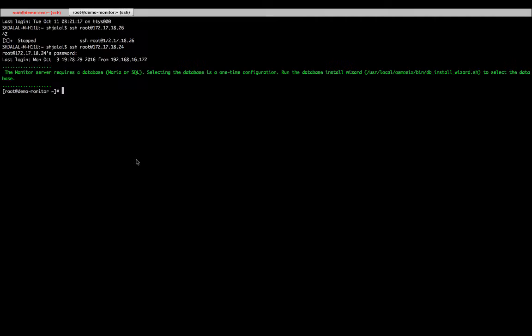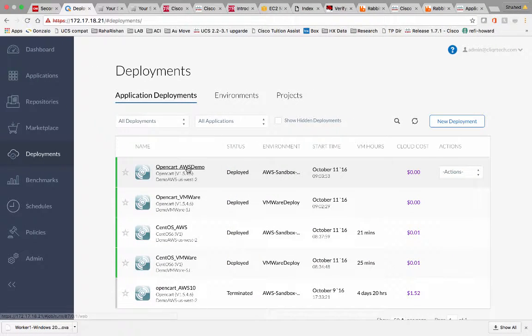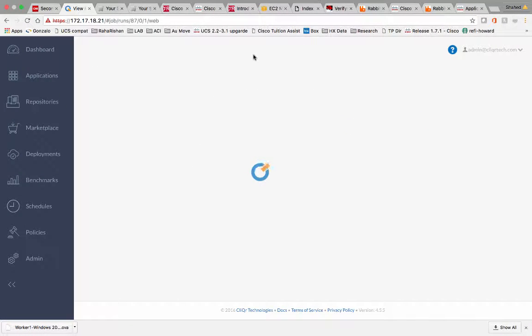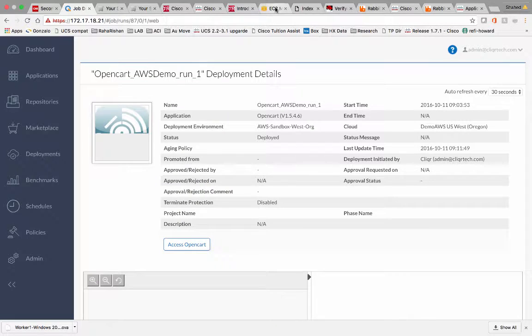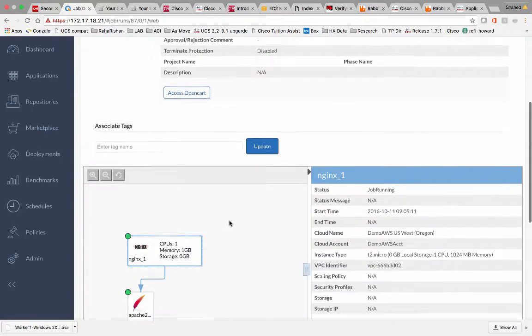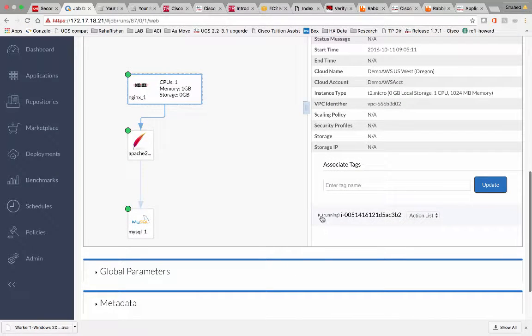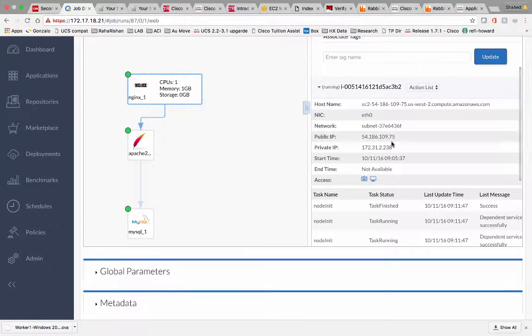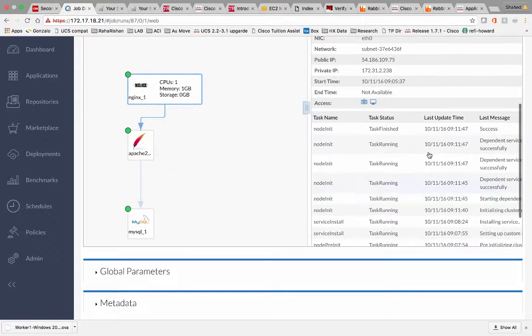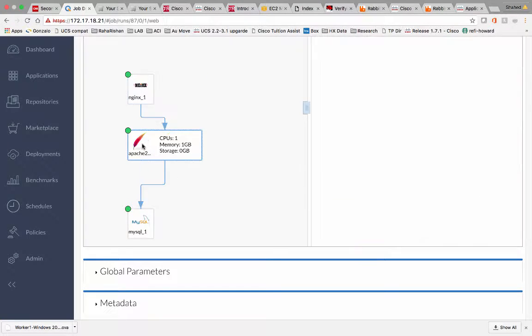Now, next one is AWS. That's also deployed. And also, you can get all the information regarding these VMs. That's on the public cloud. So you can see the IP address is public and the private, and also the similar kind of tasks that ran through.